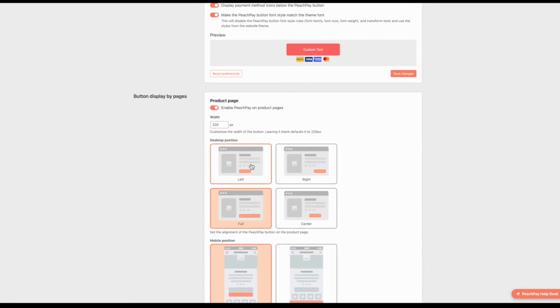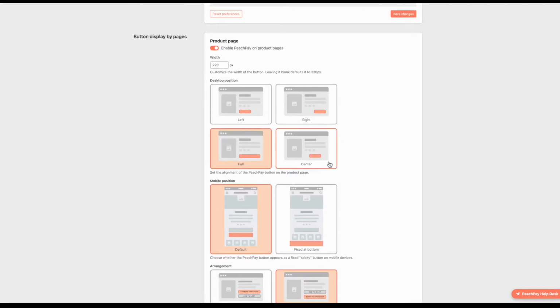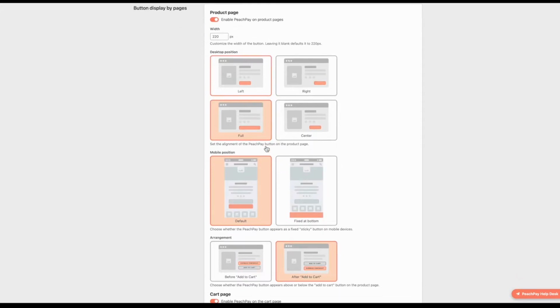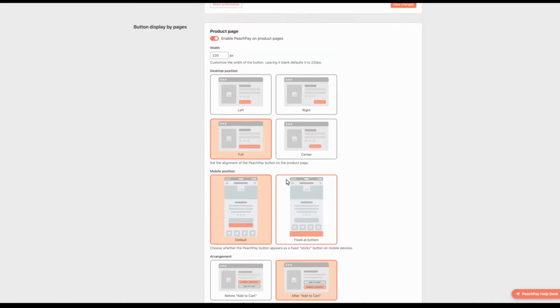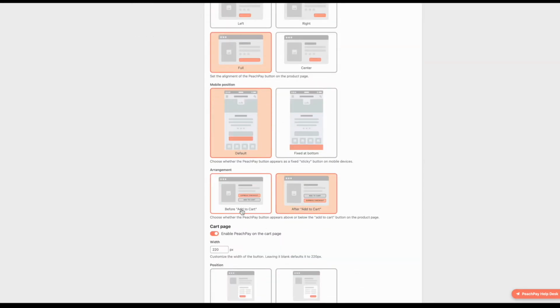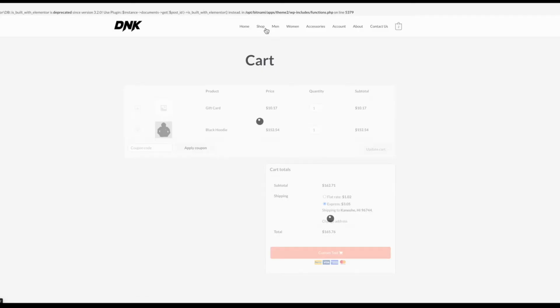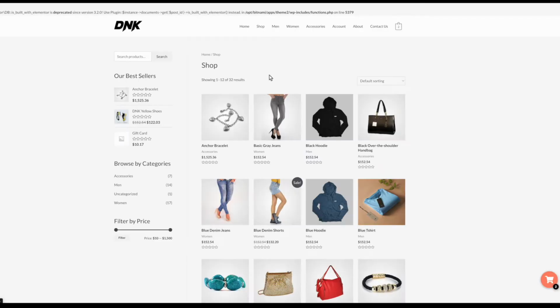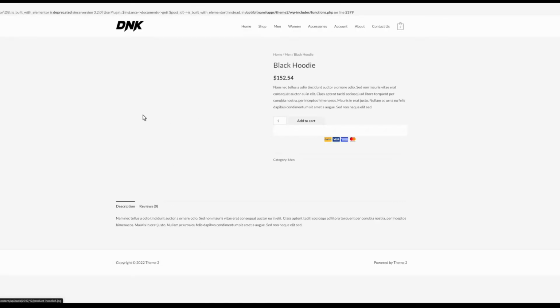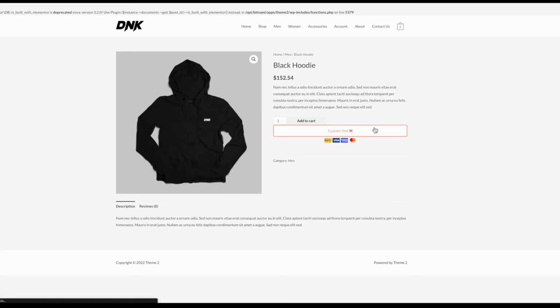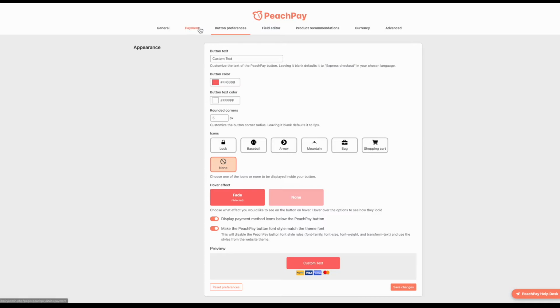Next, we have options of where to put the PeachPay checkout button. So right now we have enabled on product pages. So let's go ahead and take a look at what that looks like. We have options for desktop and mobile and the arrangement. Let's add it to the before the cart. And we'll go ahead. If we go to our shop really quickly, go to an item like the black hoodie, which we'll be using for most of our demos. You can see here, it's on the product page. We'll go back real quick so it's easier to see.